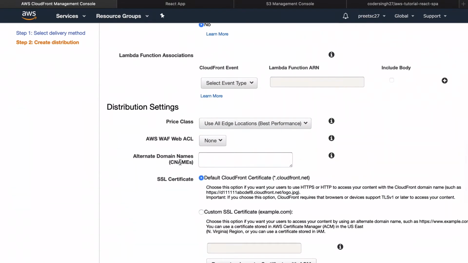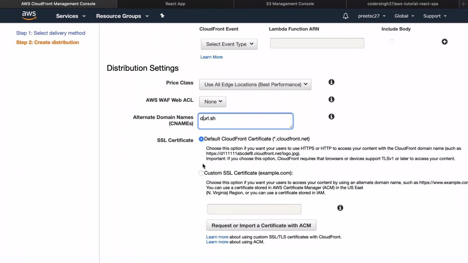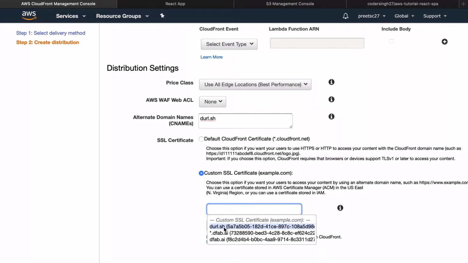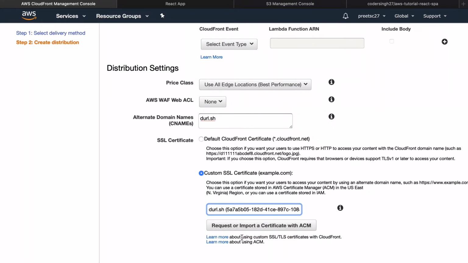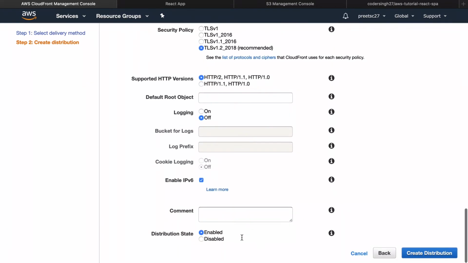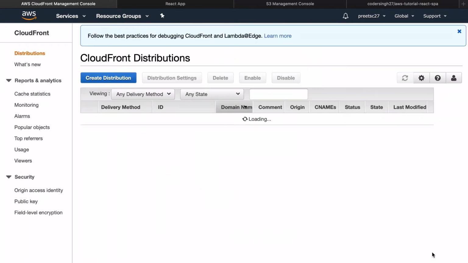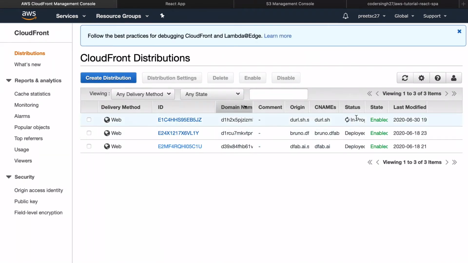And in CNAMEs, alternate domain names, we're gonna write durl.sh. And in the SSL certificate, since we have already made a certificate, we're gonna use custom SSL, and we're gonna click on durl.sh. So you click for your own website. Now we're gonna do create distribution, and it's gonna take a couple of minutes. Till then, I'll pause the video and I'll resume it when it's done.